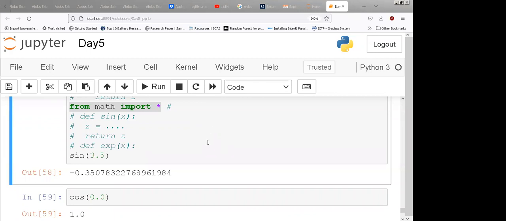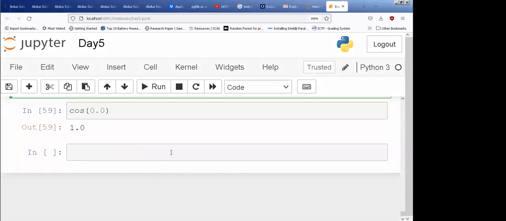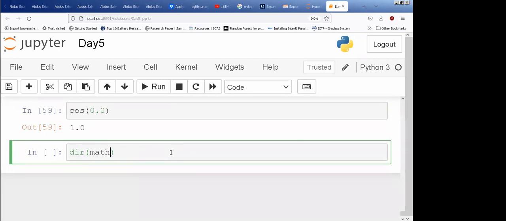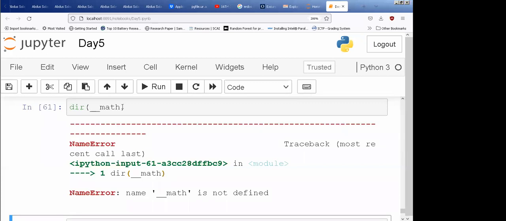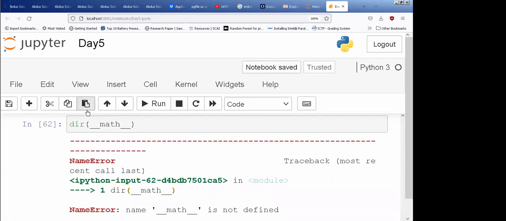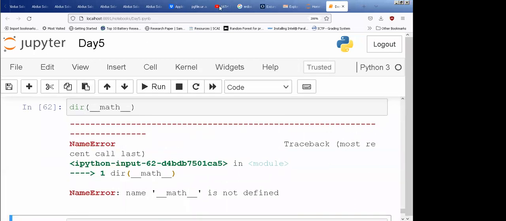Yes, so I think there's a way. I don't know if I've done it before. I think I've done it before. So I think if you do, I don't know if you do dir math. Let's try. Or maybe you do dir. I don't remember, but there's a way to know. Does anybody know how to do this? Maybe it's not dir. I don't think it's dir. I think it's something to list all the functions in the module. I used to think dir would do it, but I'm not sure.